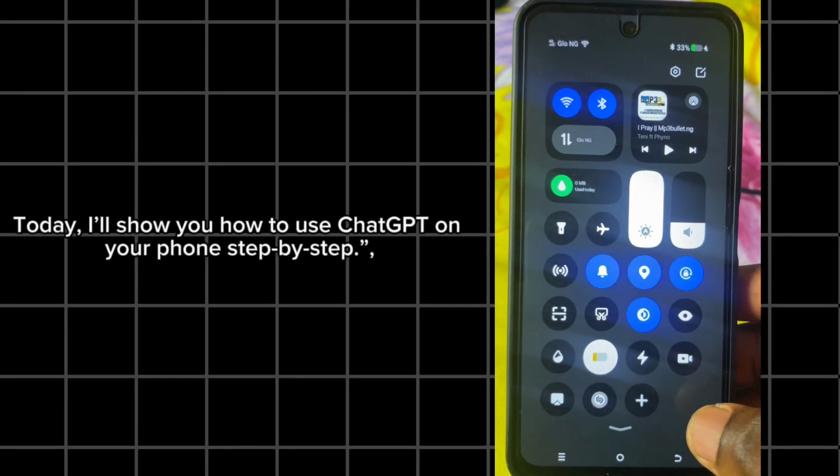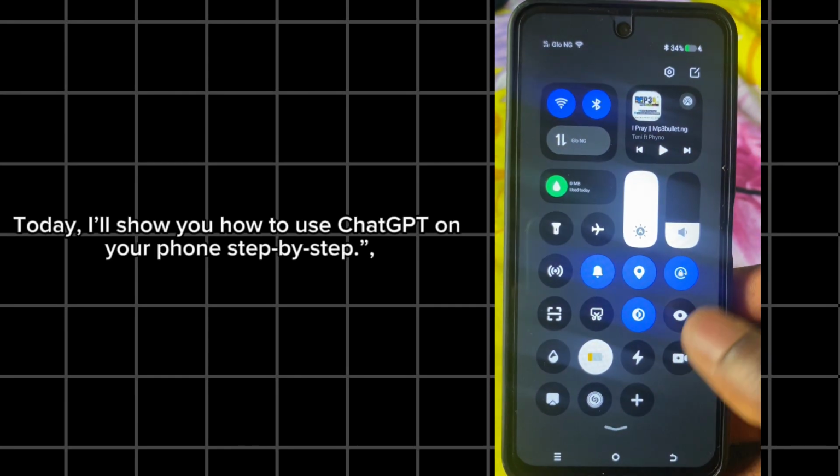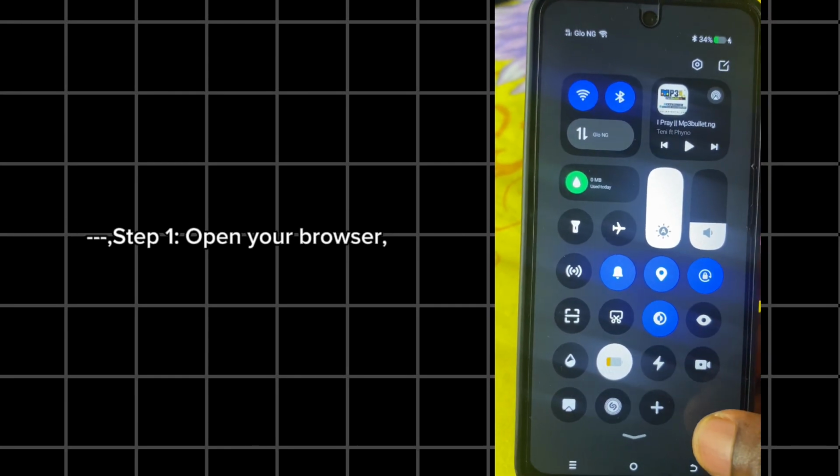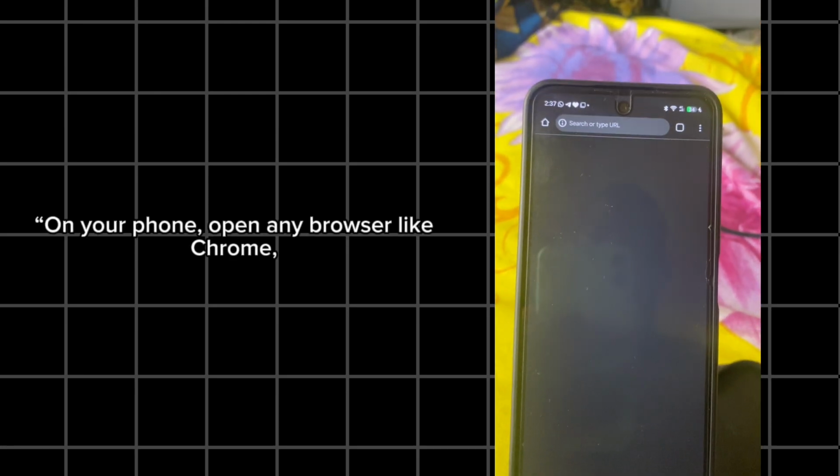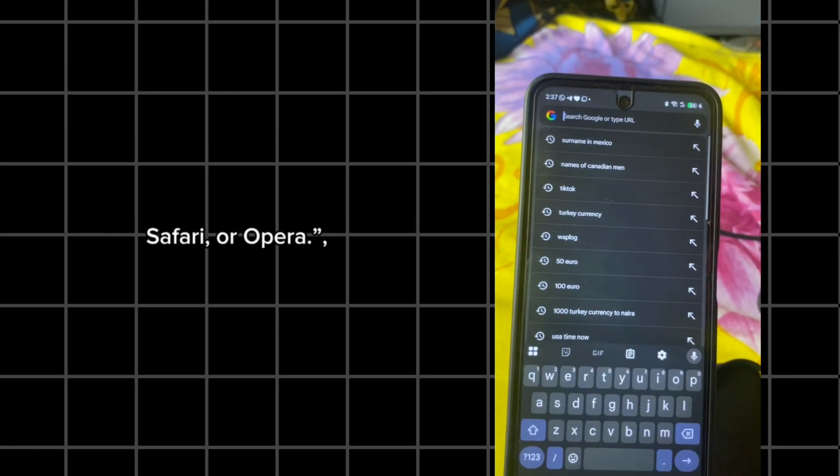Today, I'll show you how to use ChatGPT on your phone step by step. Step 1. Open your browser. On your phone, open any browser like Chrome, Safari, or Opera.